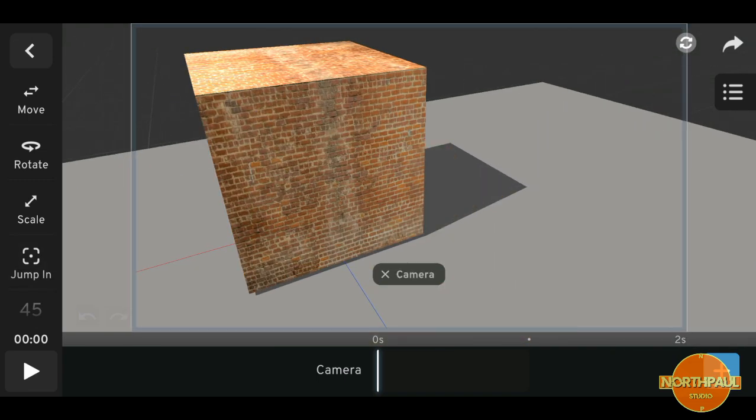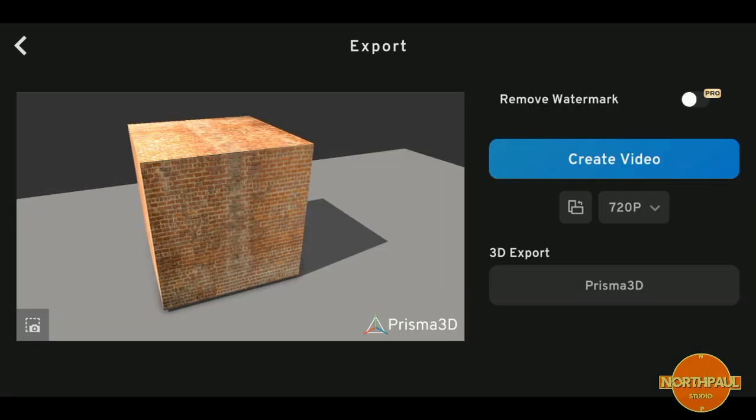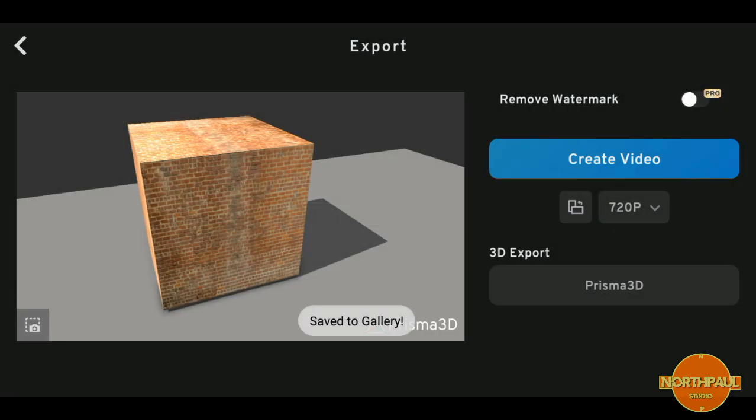If you want to showcase your model as an image, go to the render settings and select Export as Image. You will see a camera icon in the bottom left corner, then save your render. For animations, make sure your keyframes are set. Then in the Export option, choose Create Video to save it as an MP4 video.